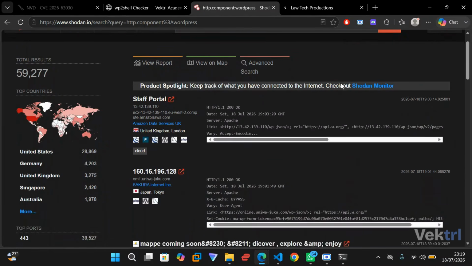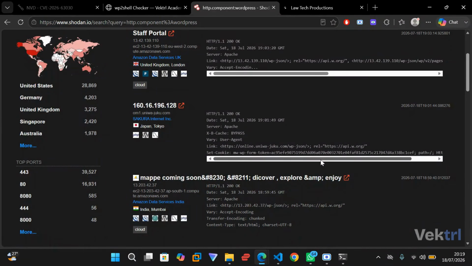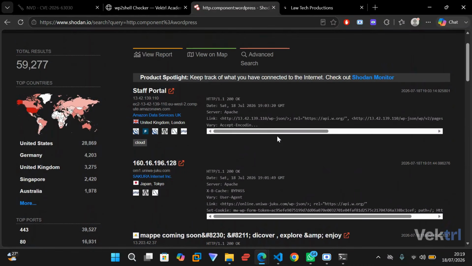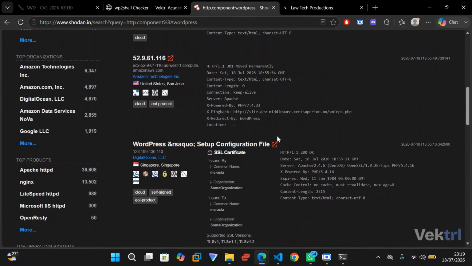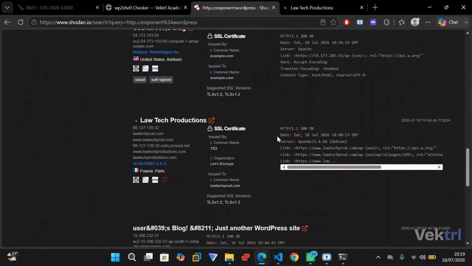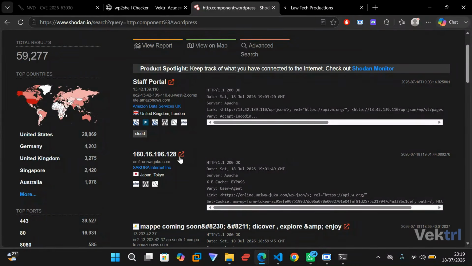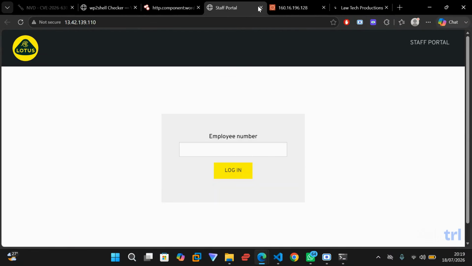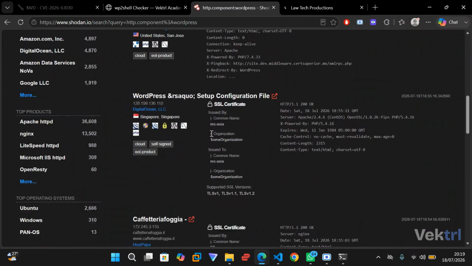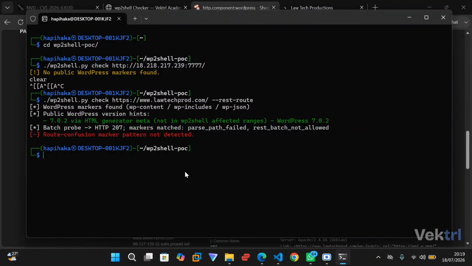Okay, good. Now you can start seeing staff portal. You can see staff portal here. This is not loading. I don't think I want to fingerprint all these ones. I mean, let's check our checker. Good, it found the WordPress marker, which we used to identify that it is actually a WordPress website.